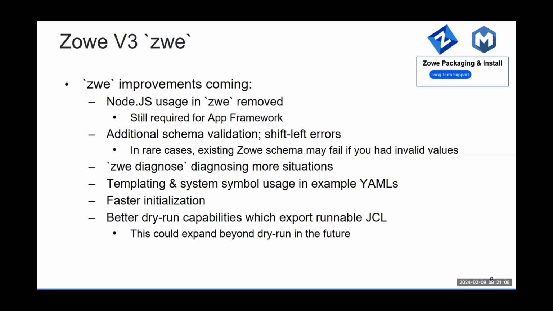This is really important because we're getting feedback that some users prefer that all the actions that were being run by the ZWE tool and install configuration, which includes things like creating data sets or copying members, they would prefer if that was instead externalized as JCL so that they could review it and submit it, because that aligns better with their internal processes and requirements.